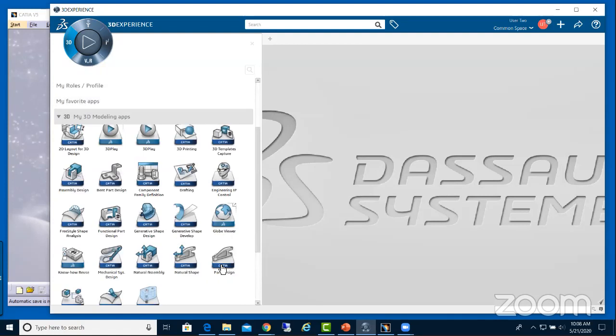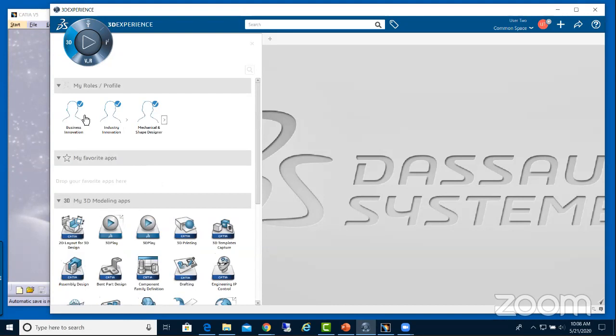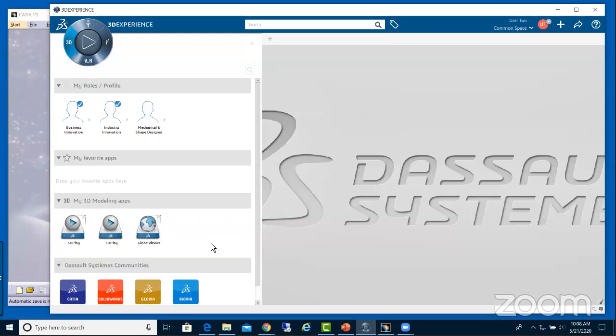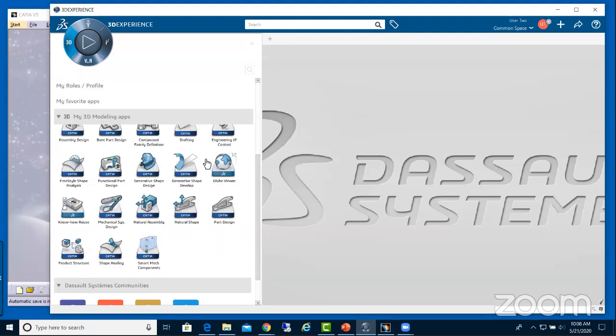But basically, here is your workbench, you could say, from V5. This is basically your applications or apps. You see you have part design, generative shape design, and we have everything else in here. Now, with your roles, if I select on this role of myself here and take that off, notice I'm only left with 3 modeling apps here. And if I want to, I can select on it again, and now I have them back.